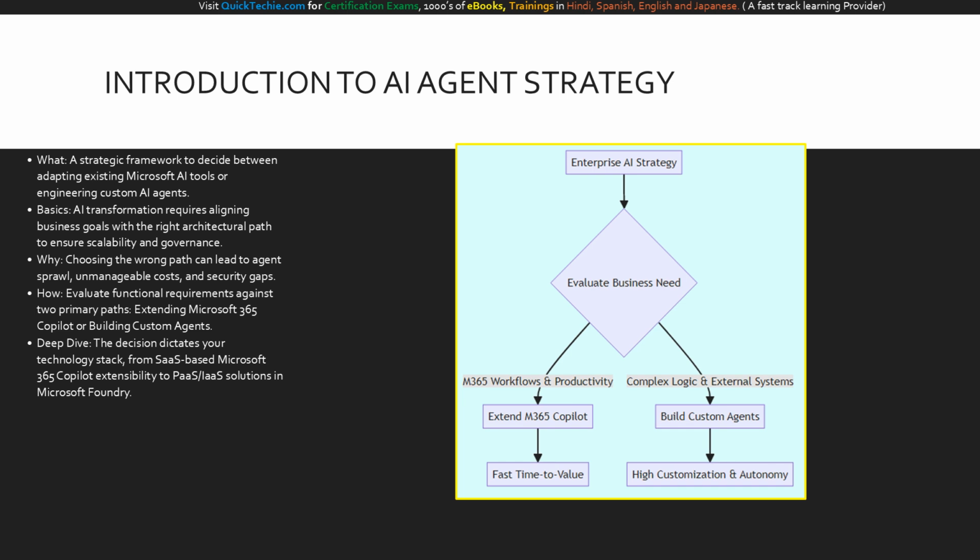Let's break down the bullet points on this slide. First, what is this strategy? It's a structured evaluation framework that matches your business use cases to the correct AI hosting model. Next, the basics and why AI is a strategic shift, not just a tech upgrade. If we don't align our architecture to business goals early on, we risk creating disjointed systems, increasing costs, and compromising data security through agent sprawl.